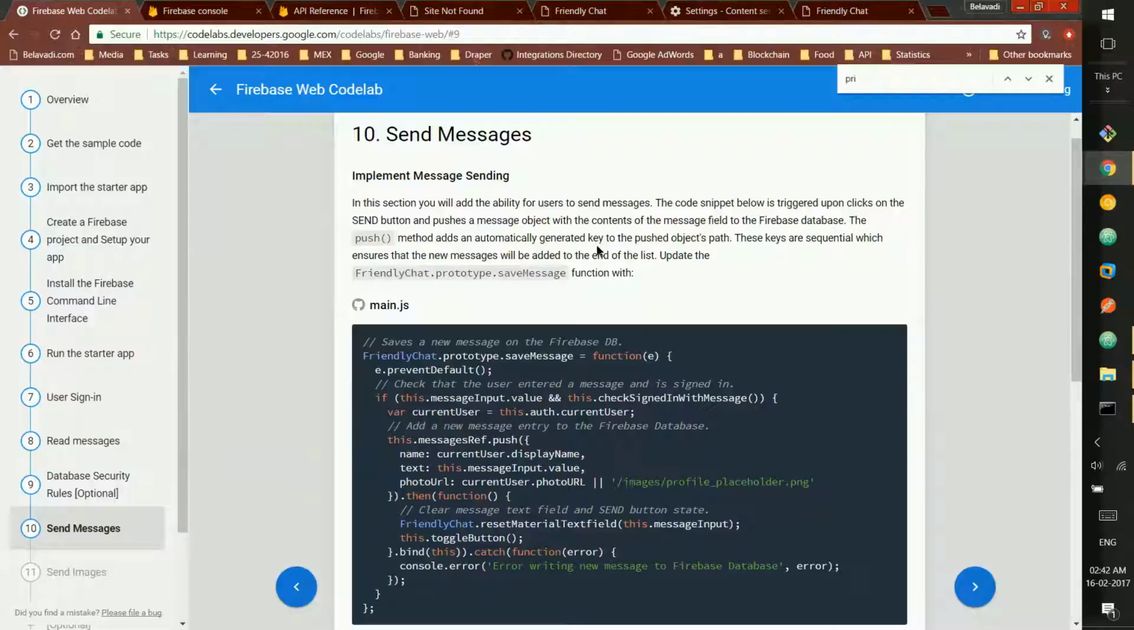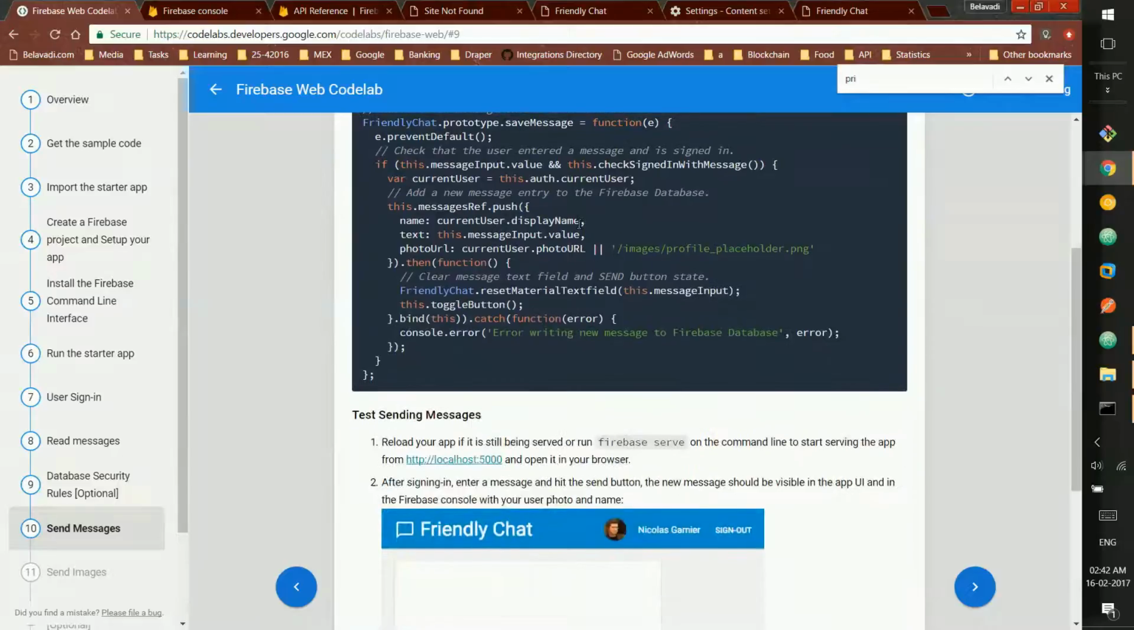Send button. Okay, and I'm gonna read it out just in case you're watching. Alright. In this section, you will add the ability for users to send messages. The code snippet below is triggered upon clicks on the send button and pushes a message object with the contents of the message field to the Firebase database. The push method adds an automatically generated key to the push paths object. These keys are sequential, which ensures that new messages will be added to the end of the list. Update the friendly chat prototype message function with this.